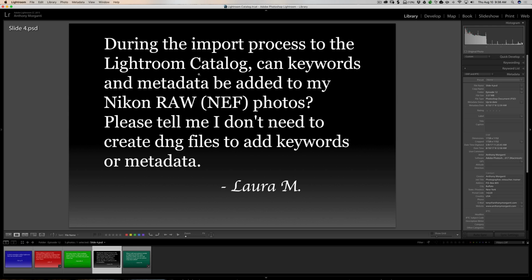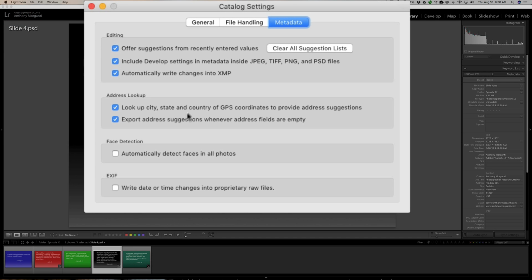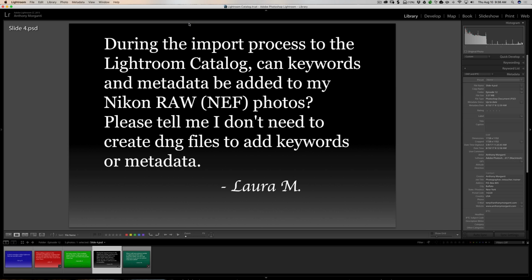Otherwise, nothing else. Everything else either is going to get written to the Lightroom catalog, or if you have this checkbox checked like I do, automatically write changes into XMP, then the metadata info will be also written into that sidecar XMP file that you've created by having that checkbox checked.